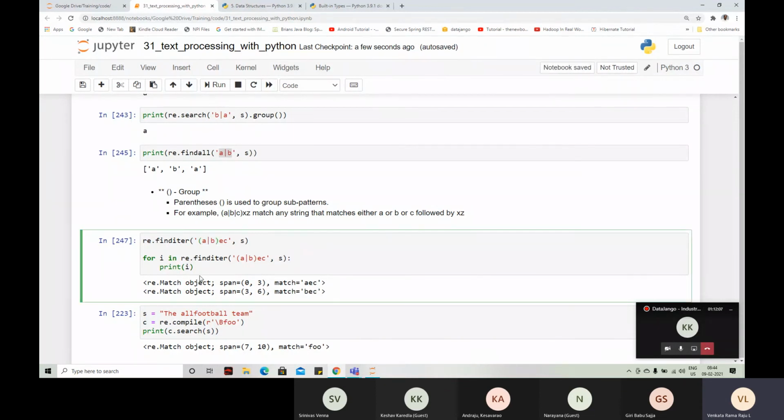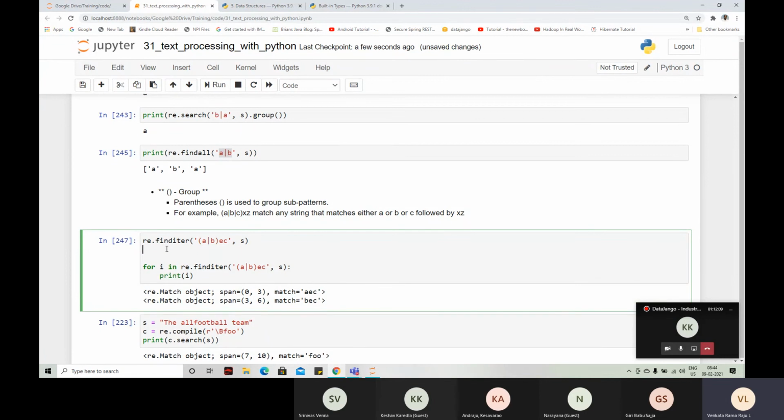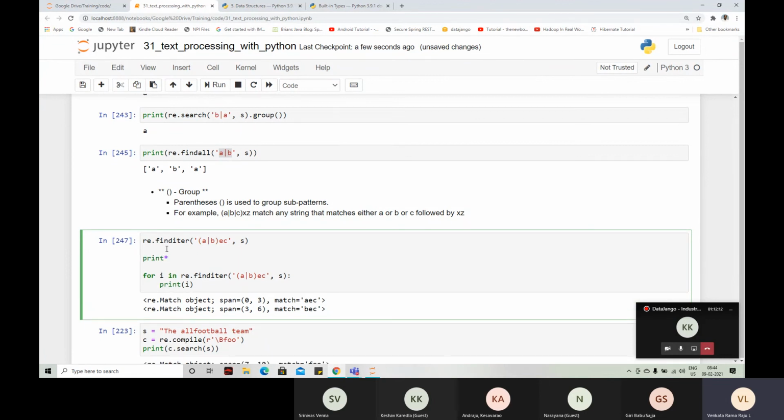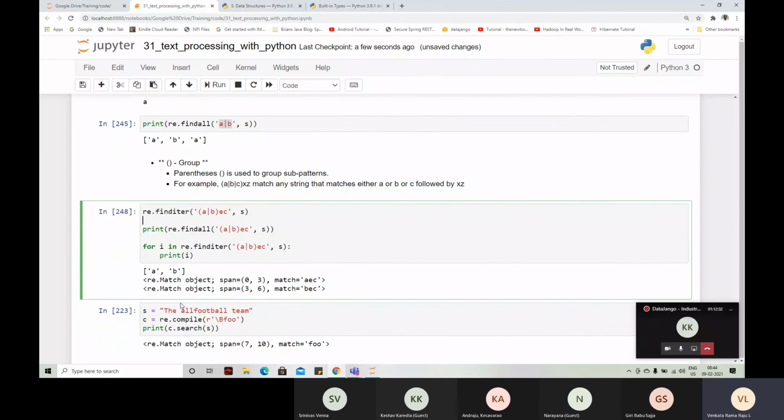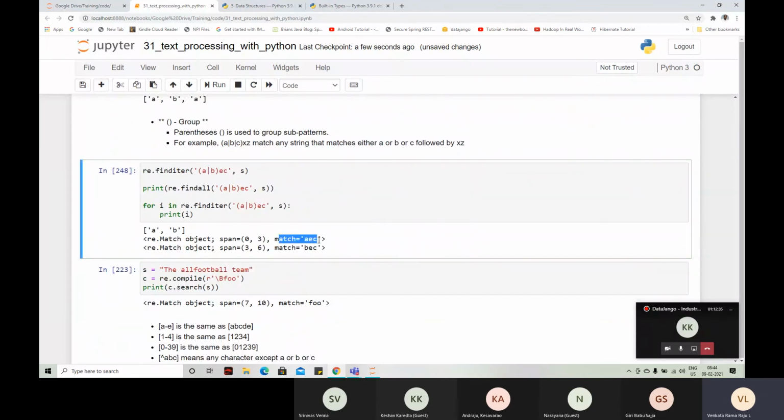So we are actually finding, right? Find all will give you only that. Let me print that also, you will see the difference here. It is giving only A and B, whether they are occurring together or not. That's what it is actually saying. But find iter is giving you the exact match objects AEC and BEC. Okay, you can do this.